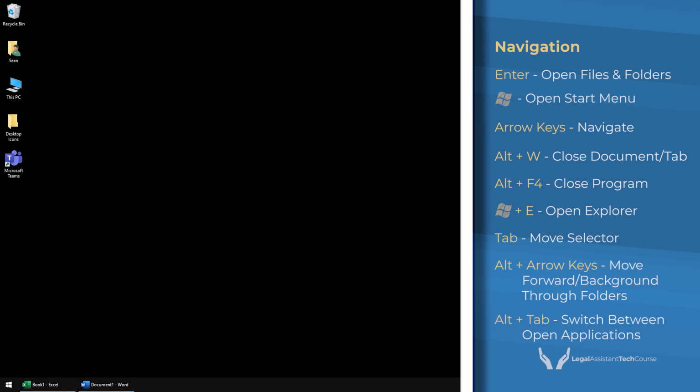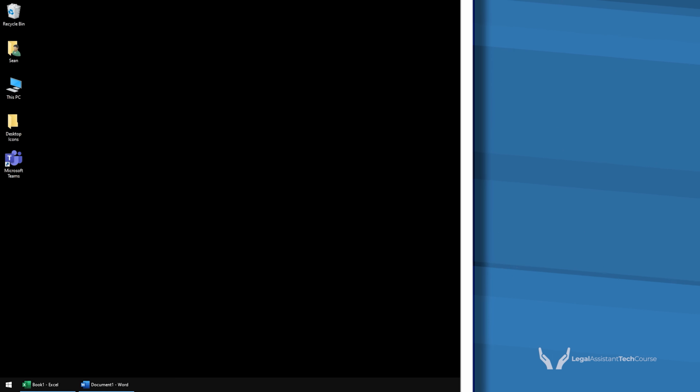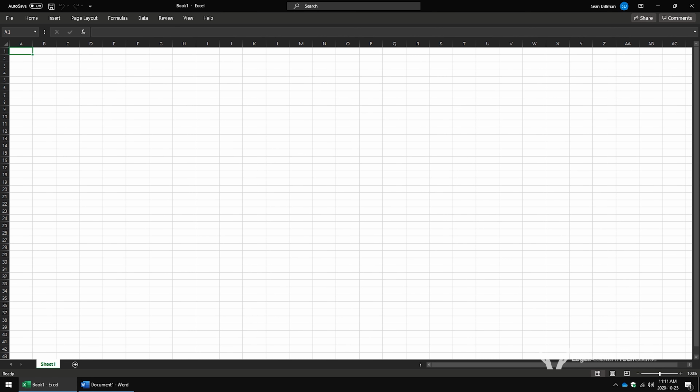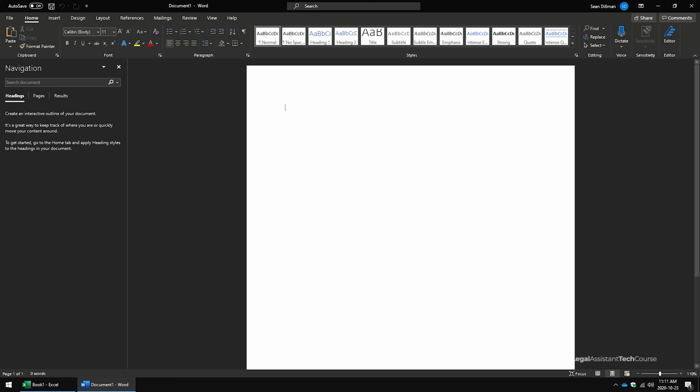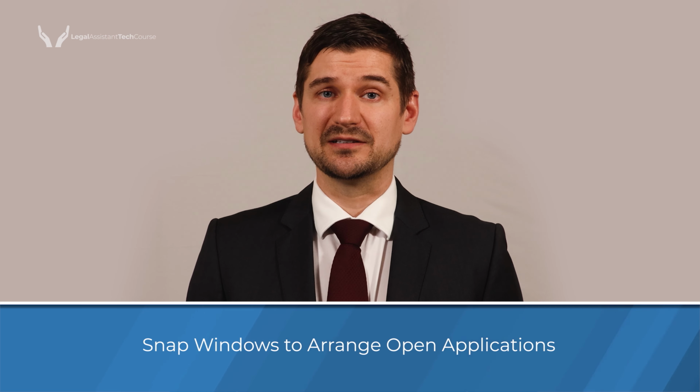To navigate between open applications, I hold down Alt and press Tab. This allows me to look through and switch between my open programs. Another very powerful shortcut is the Windows Snap feature. By holding the Windows logo key and using the arrow keys, you can cause your selected window or application to snap into different locations.